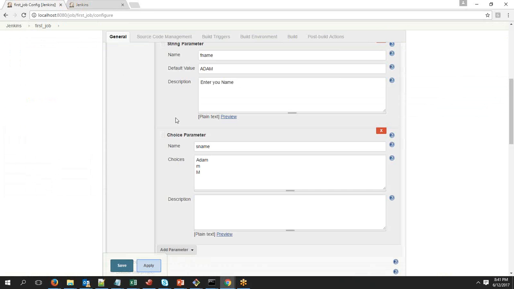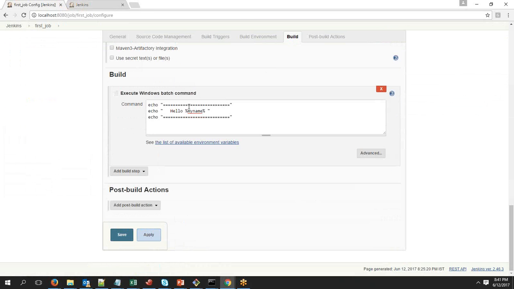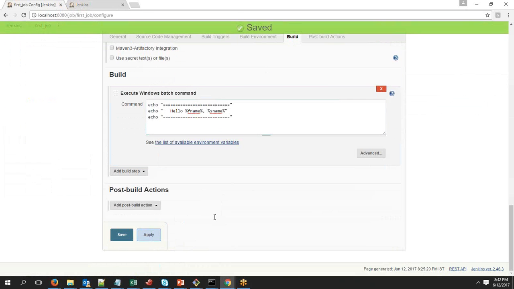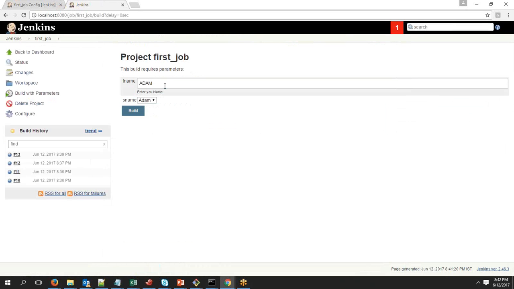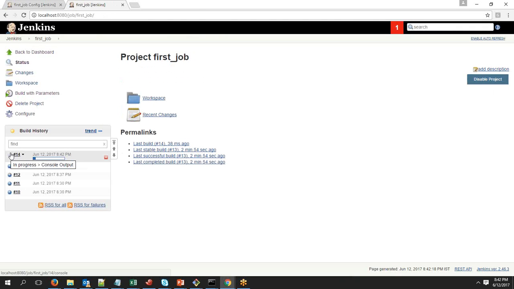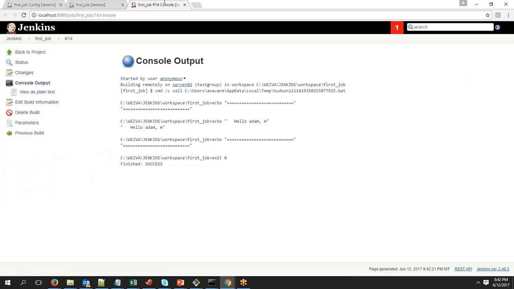So now if you want to use it within your script, simply use percentage of that variable name. So I can say like this, percentage sname. This means it is just going to print hello, my first name and the last name based on what values I give. Okay, now for this, if I want to change, I can change whatever value, and if I give it now, correspondingly Jenkins is going to take the value and execute it.